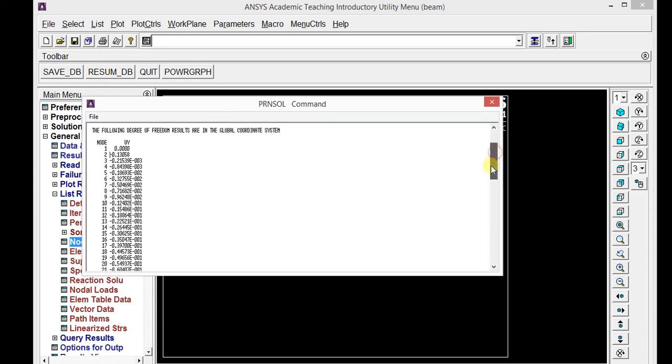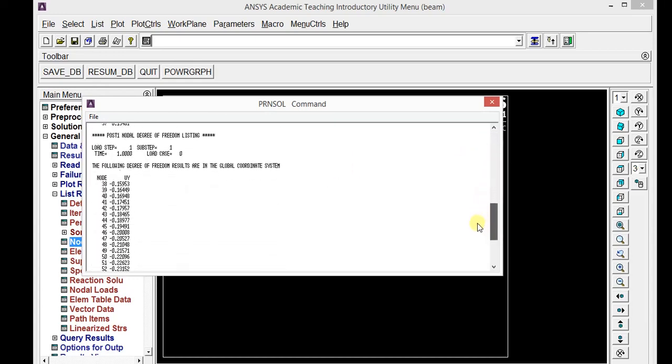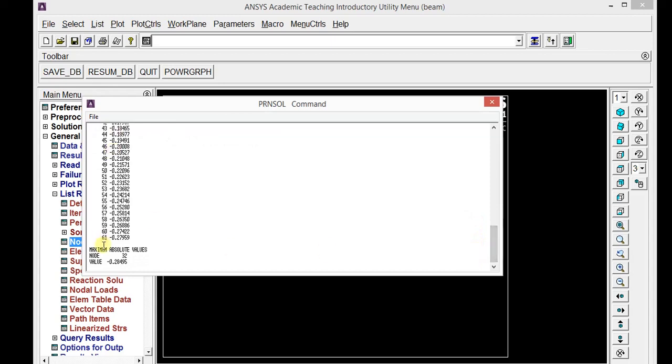At each node you will get the deformation, and the total number of nodes is 61. The maximum deformation occurs at node number 32, that is at the last node, at the free end, and its value is -0.2849. The value is in meters because we are giving all the values in meters.